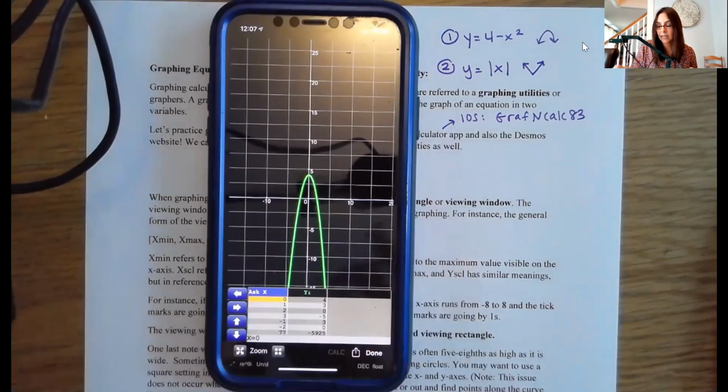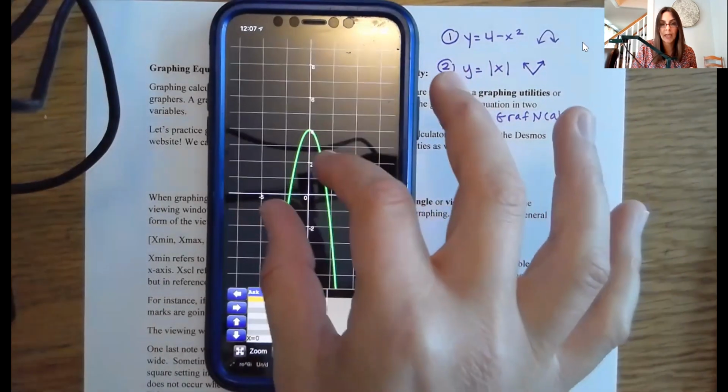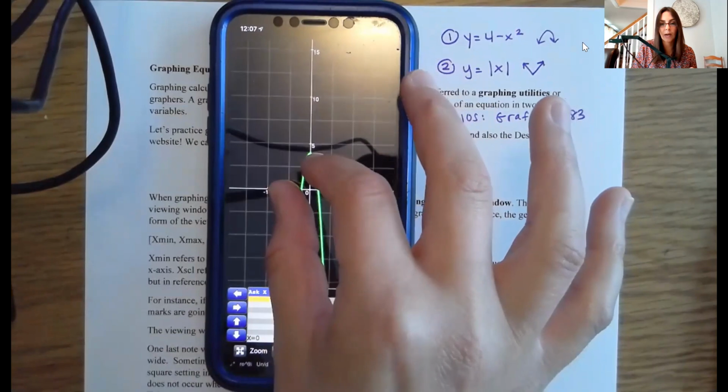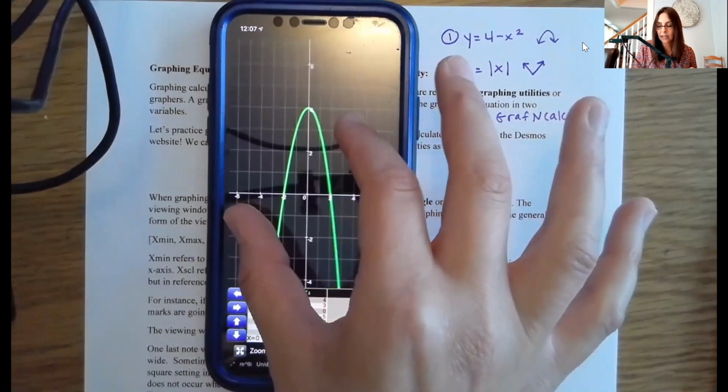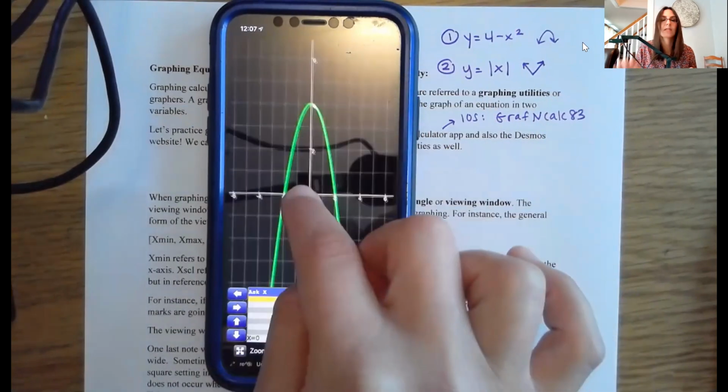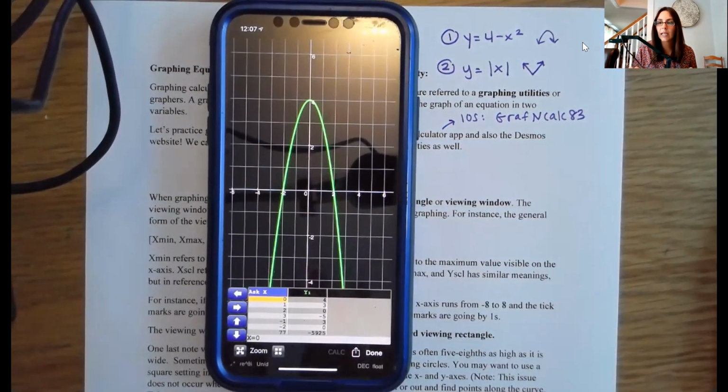But the touch screen is nice with the app because you could just zoom in. I can zoom back out. And you can see my scale is adjusting as well. So this just gives me the shape. And sometimes it's really nice when you're doing the homework and you're answering questions. If you can just visualize that graph quickly, then these graphing utilities are really wonderful.